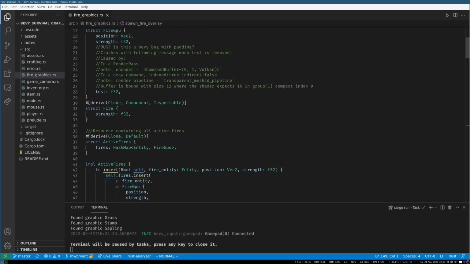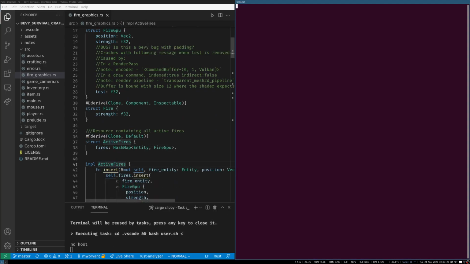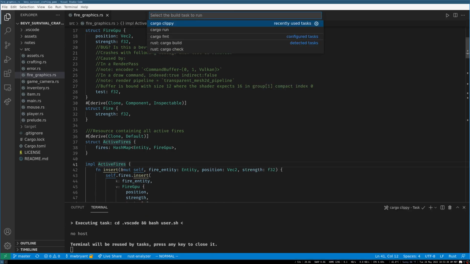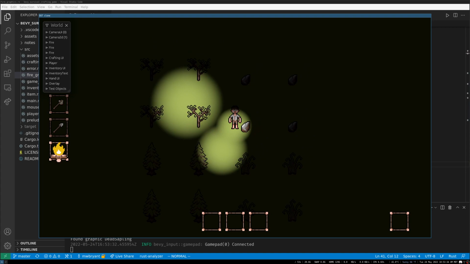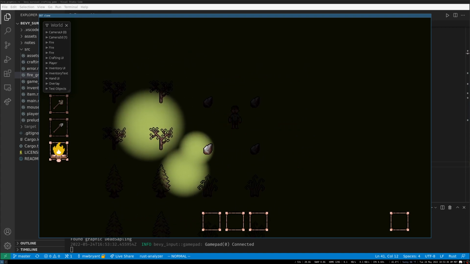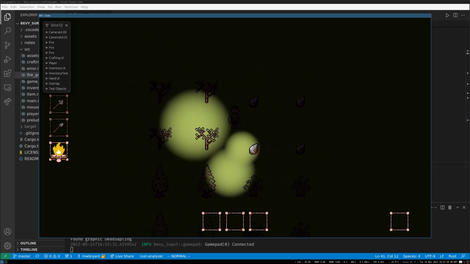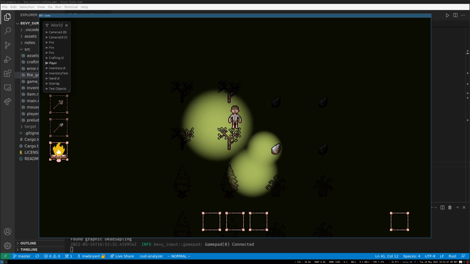Today, I think we're going to work on finishing up the campfire overlay that we made last time, where we had the circles of light coming from the campfires. I'm going to try to get campfire placement and maybe a day-night cycle going. I don't know how long I'm going to record today for.